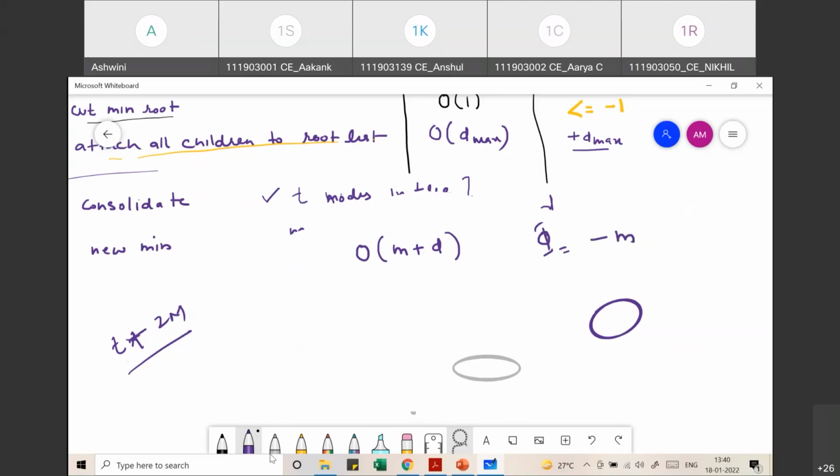Now when you sum the true cost and the change in potential for the amortized cost, the cost will be order of T. The M terms cancel out each other by the rules of amortized complexity analysis. And what is D? D is nothing but your D max. D max is the maximum degree, and the maximum degree possible is log n. So the delete operation is going to take log n time.